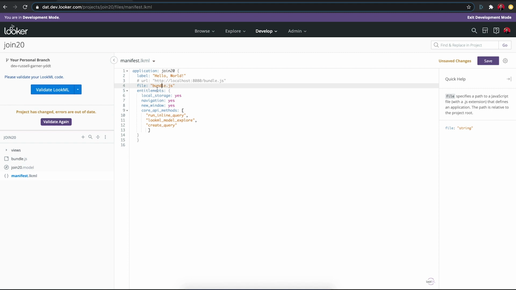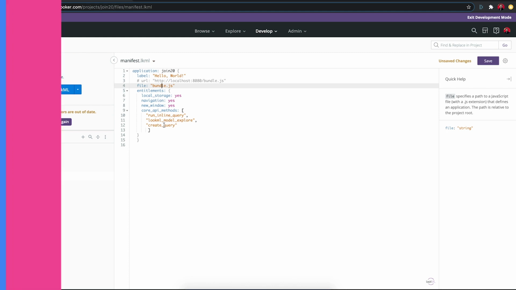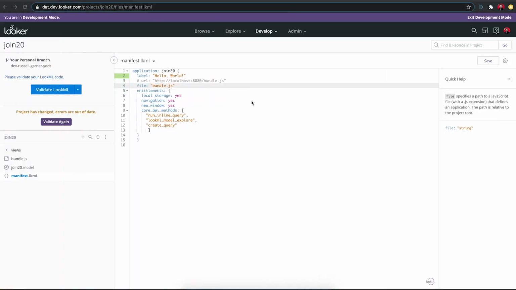You can also entitle your application to perform certain types of things, and this list is going to grow over time. We're going to be calling several API methods, and so I've listed them out here, and then these are several other entitlements that I've added. So you'll need to make sure that any API calls you're going to register with Looker need to be inside of this manifest. Okay, so that's the application directive.